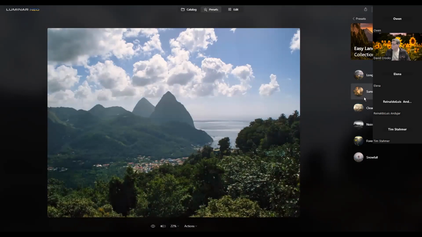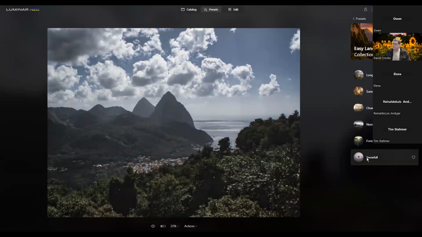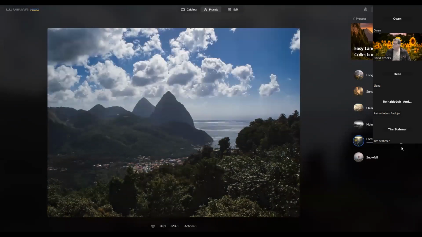Here, as you move your mouse over the preset, it gives you a preview of it. So that's kind of nice. And then I can pick one of them. And now you can vary the intensity of the preset, which I always appreciated in AI had that feature. So I'll start out with that one.